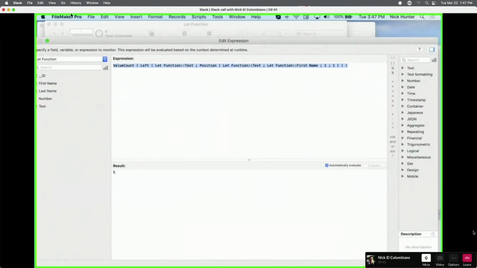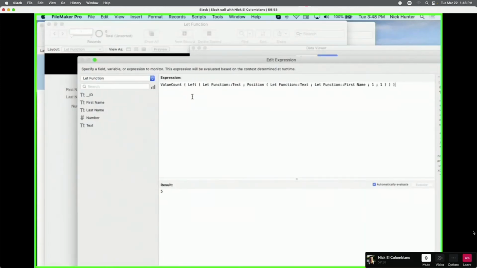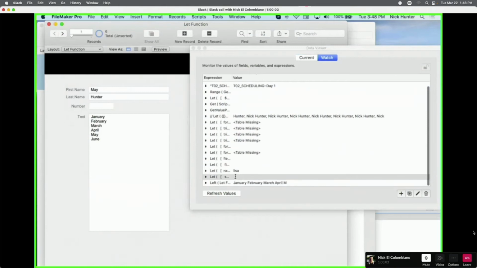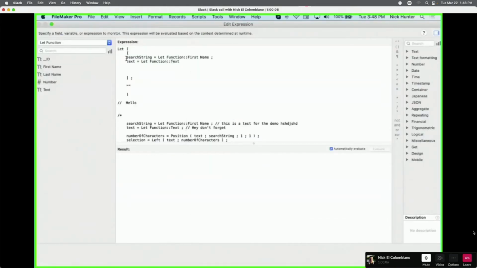So look at the calculation without the let statement. It's a value count on the left of the text, within the position of the text within the first name, starting from the first character, the first occurrence. If you can understand something like this, right? So let's use the let statement to do the same thing. I'm extracting the search string and the text. So those two things are extracted.